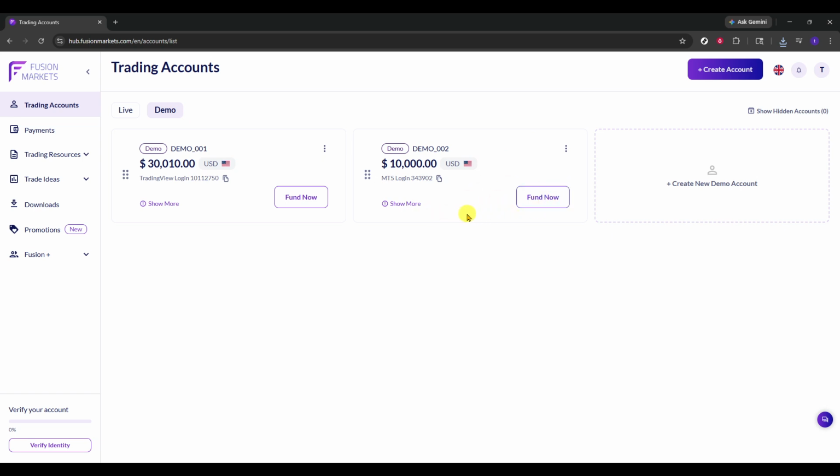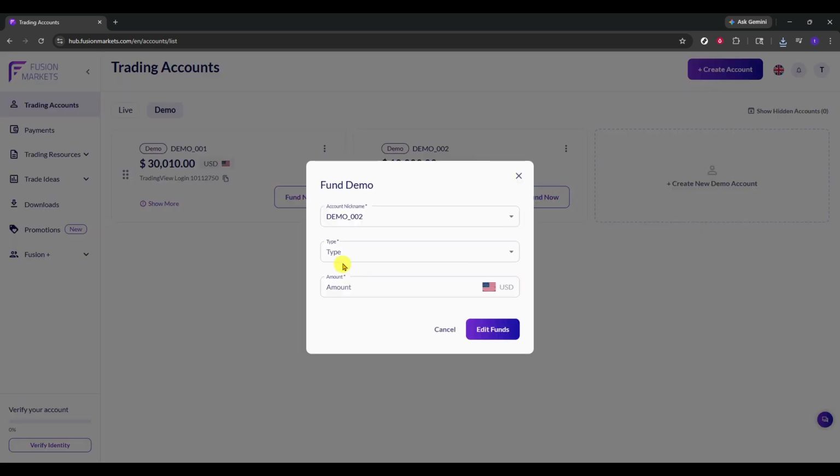Inside the demo account view, select Fund Now. This option opens the funding panel that controls how much virtual money you add or remove. It's designed to be quick to use while still giving you control over the amount in action.